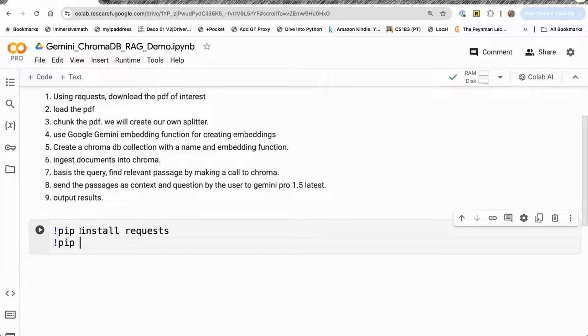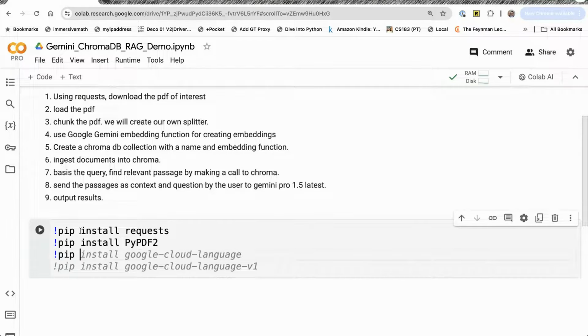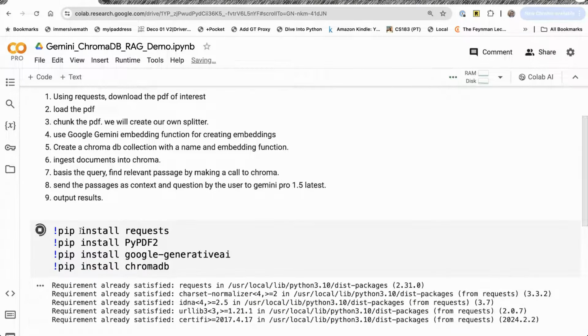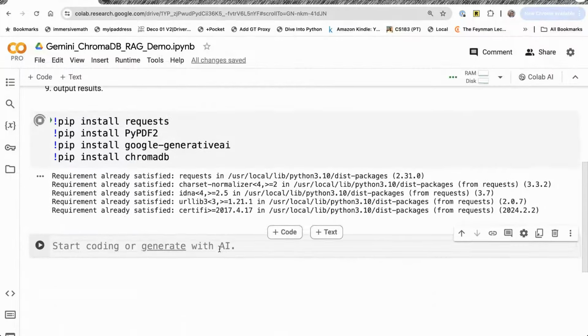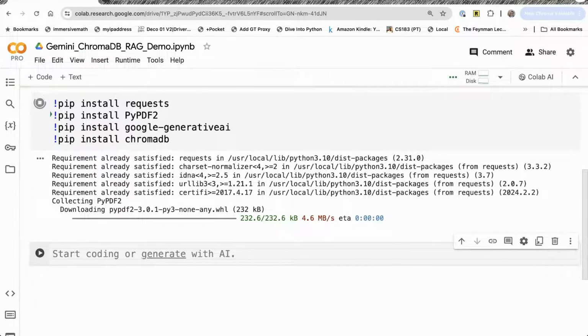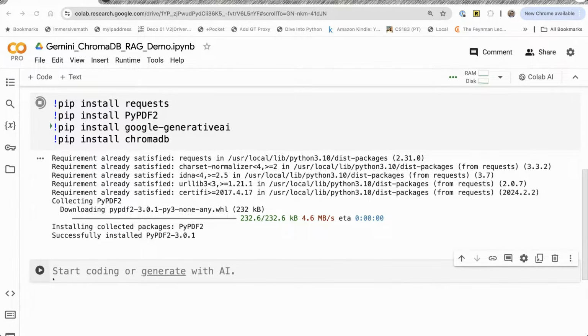Then we need some sort of a PDF reader. I'm going to go with PyPDF2. Then we need Google Gemini. So we'll have pip install google-generativeai. We'll also install ChromaDB. So with these, let's just first install these libraries. And once the installation is done, we'll configure Google Generative AI. While the installation is happening in the previous cell, let's quickly write down our configuration for Google Gemini, right?